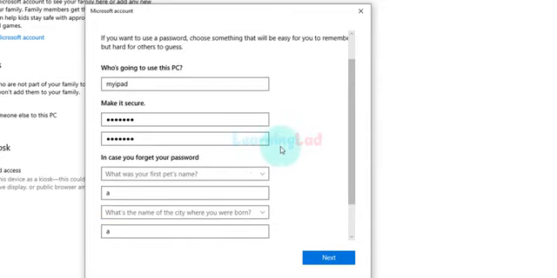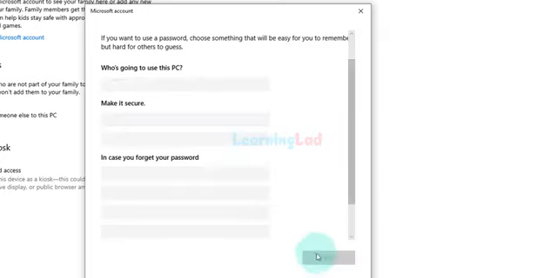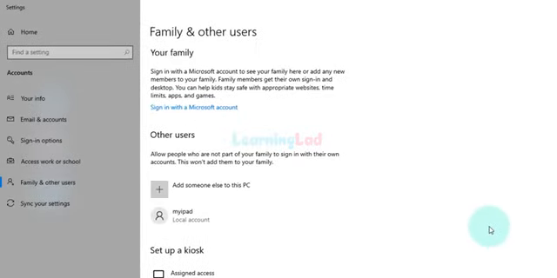Now after entering these details, just remember the username that you have given and also the password that you have set, which we need to use later. After that, click on next, and that's it. We have added a local account to the computer. Now we will close this settings window.